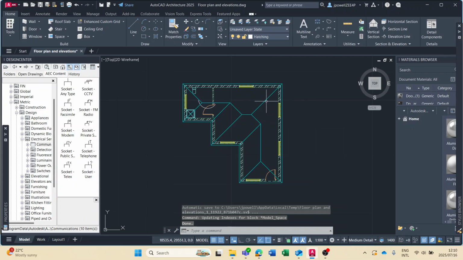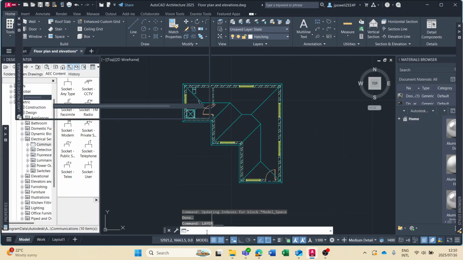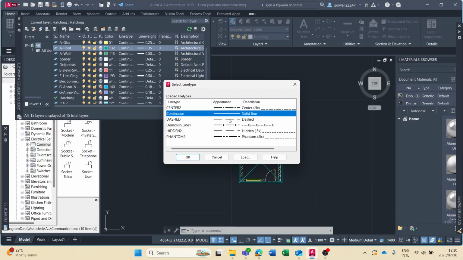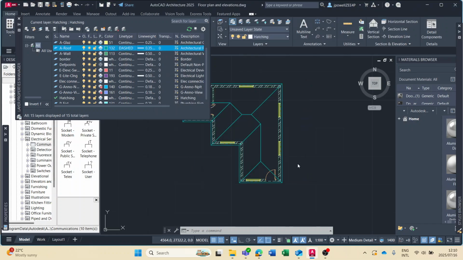Enter. Okay, now you'll see that our roof line is a solid line, and our roof line is usually supposed to be a hatching line. So we're going to go into a hidden detail line. We're going to go into our layer thing again. We're going to find our roof, which is over there. And you'll see here by line type it says continuous. If you click on it, you can change it to dashed.